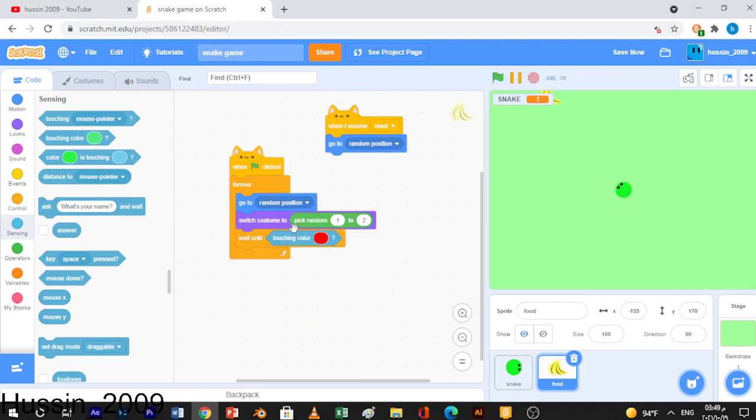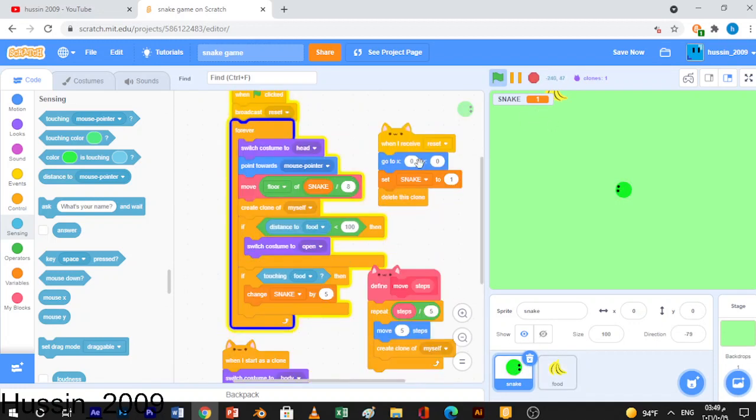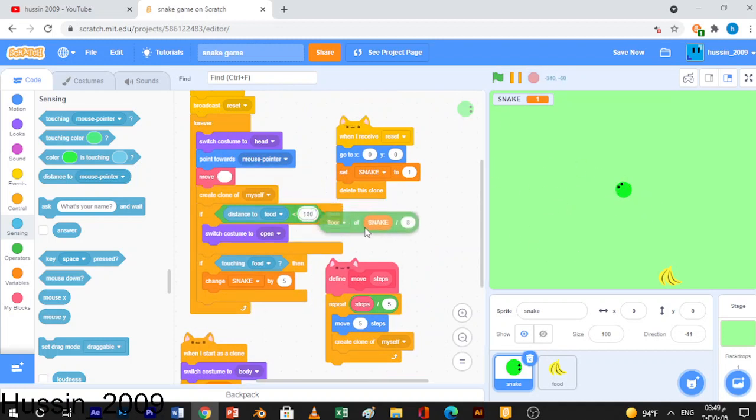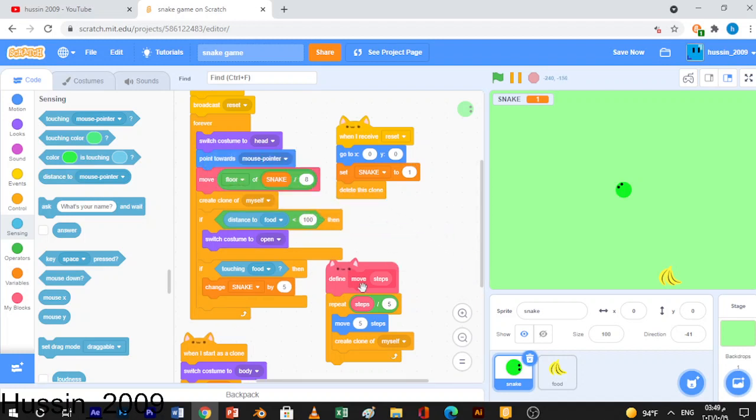Then wait until touching this color, and let me try to play. Why doesn't it move? Okay, let me explain why it does not move. Why is it 0? Because snake divided by 8 is this number, because snake equals 1, and the floor of it is 0, and 0 divided by 5 will be nothing, so this script will not work.